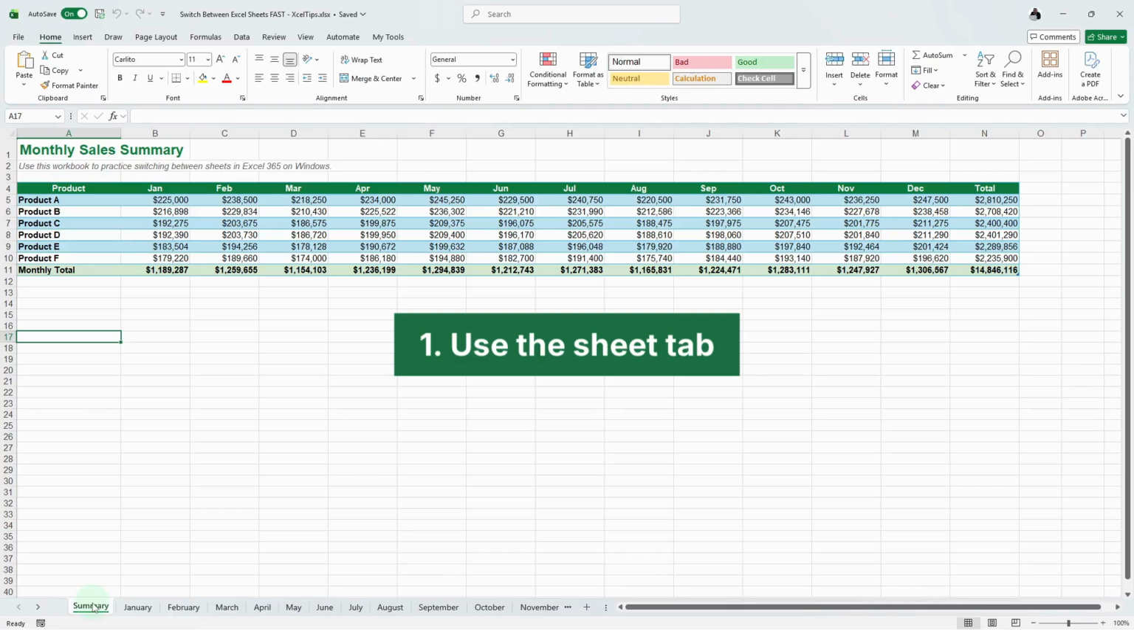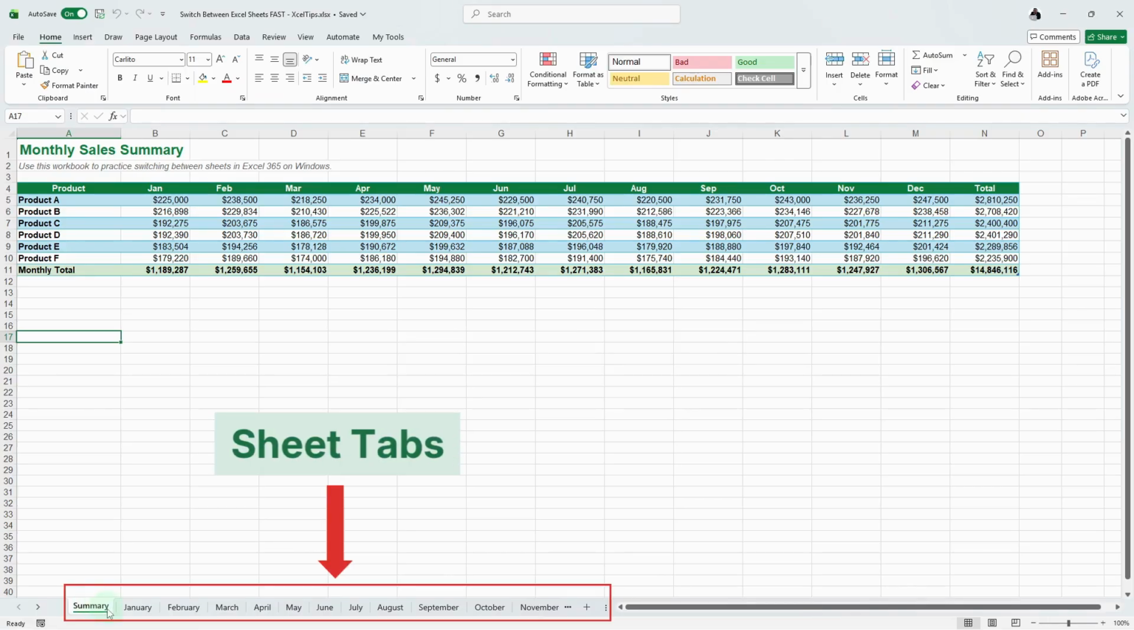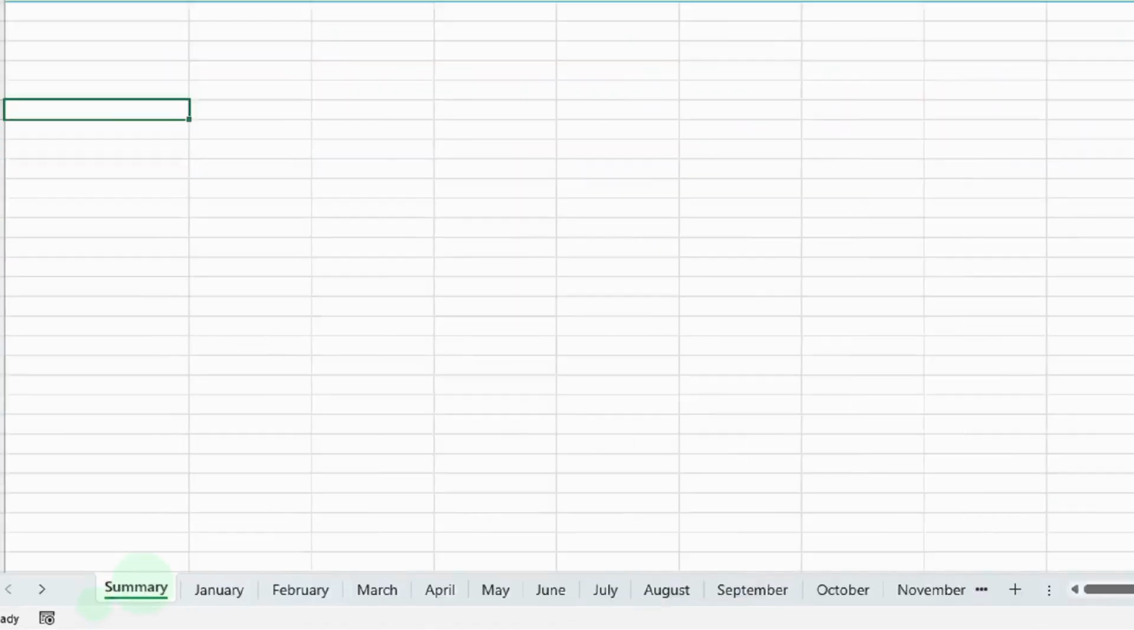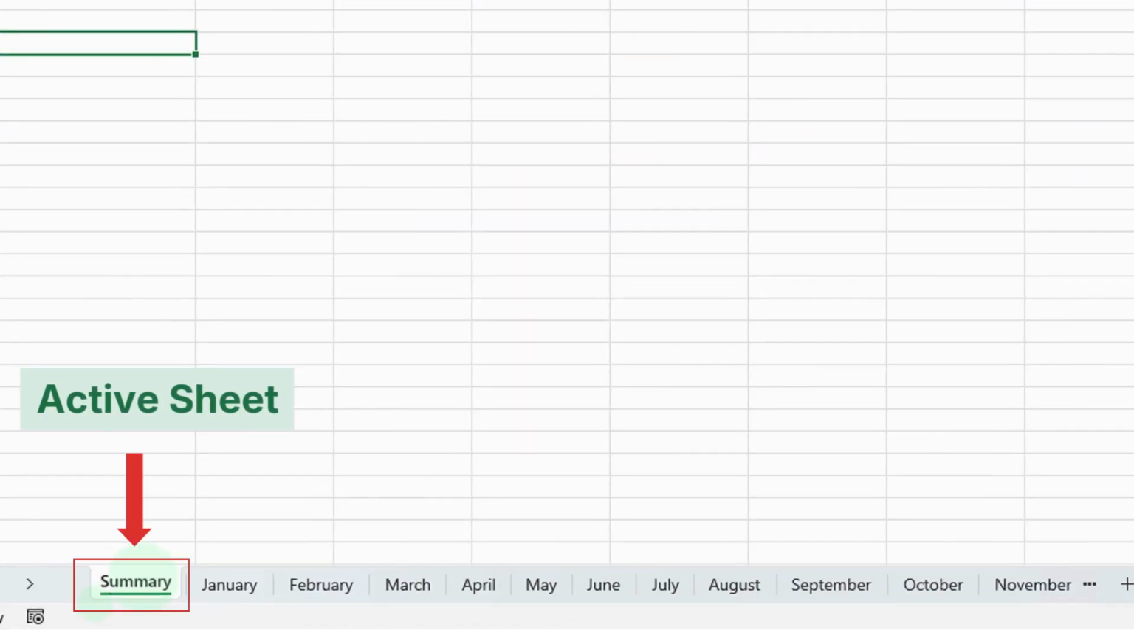The simplest way is to use the sheet tabs at the bottom of the workbook. Each tab is one worksheet. The highlighted tab is the sheet you are currently viewing.